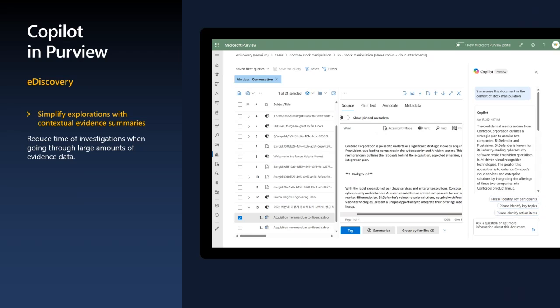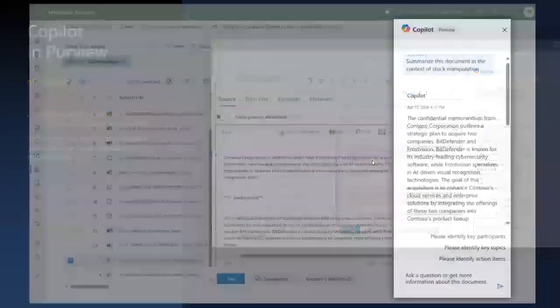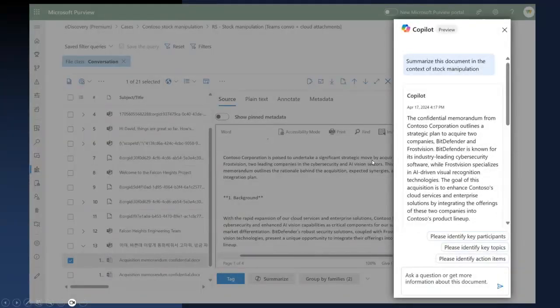So here you can see we've got a Word document that's an acquisition memorandum, and we're able to get a quick summary of that document. We can even say within the context of stock manipulation, because that's what's relevant for this particular case I'm working on: can you summarize this document and understand why this might be relevant to a stock manipulation case? You can also do some additional follow-up questions in there.